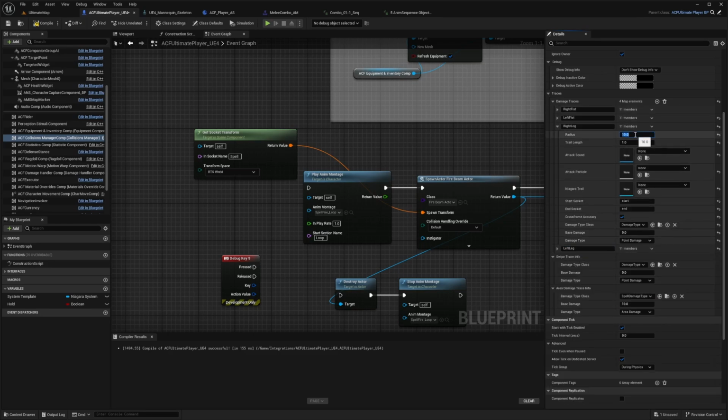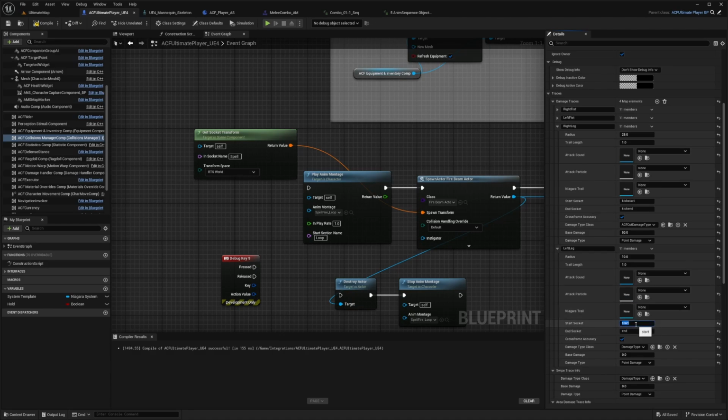And I'll just copy most of these. So the radius will be 5, and the start socket will be my kick start and then kick end. And then for my left leg, I want to do kicks, pretty much the same sockets, just an underscore L after it: kick start underscore L, and then kick end underscore L. And I'll just do something like ACF cut damage type for now and do 50, but you can change this to impact or whatever damage type you will have in your game.